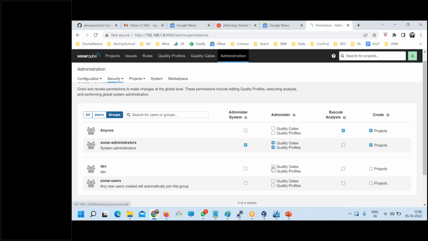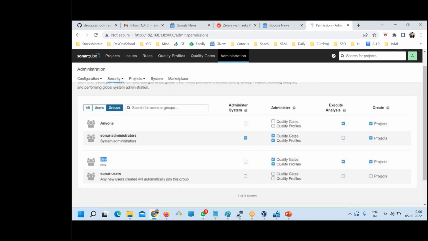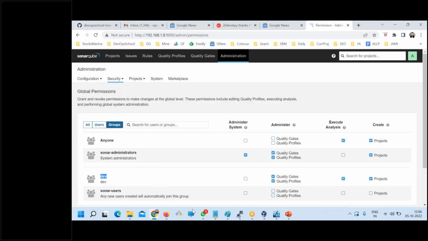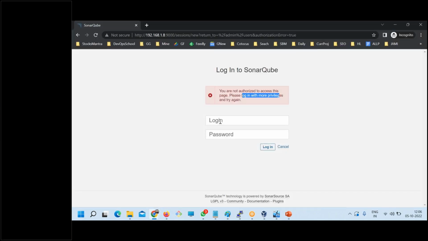Now what you want to give all the people from the group dev: quality gates, execute analysis, and project creation, and quality profile also, depending on what you want. We covered what quality gates are in the last session, quality profile, and executions and creating a project. You give it the admin option, meaning administration, this one you are not giving, and then done. So now can I go and check this?